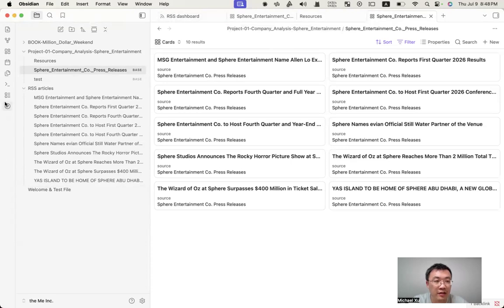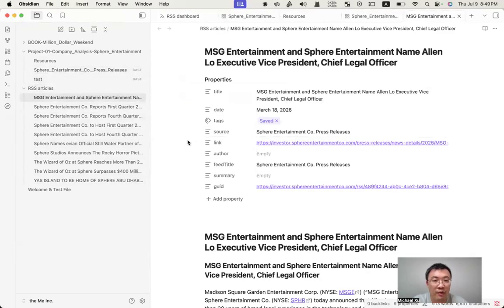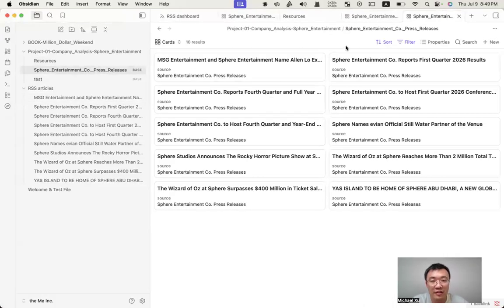Because here you have the automatically pulled in RSS feed, and after that you can read and save them locally. And once you set up the base properly inside Obsidian, these are auto pulled based on the filter as well.